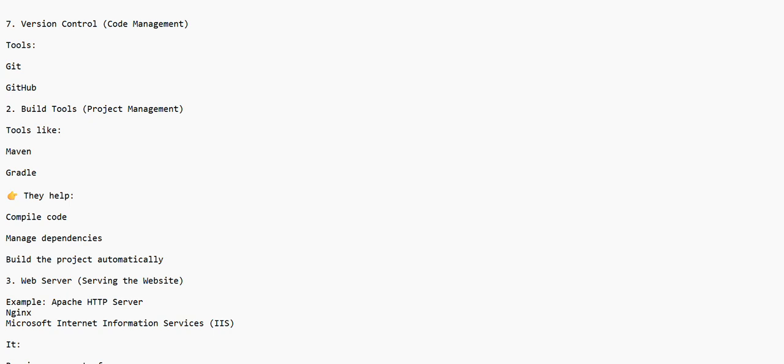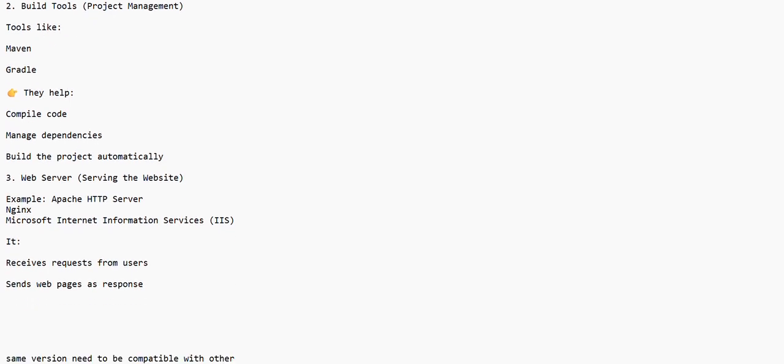Next, we have version control tools like Git, GitHub. Then we have build tools like Maven and Gradle, which will help to compile code, manage dependencies, and make the project automation. Next, we have web servers. Web servers are useful to host the websites. Suppose we are going to host a website on a Windows server, then we will use IIS, which means Microsoft Internet Information Services. If you are going to host a website on a Linux machine, then we will use Apache HTTP server or Nginx servers.